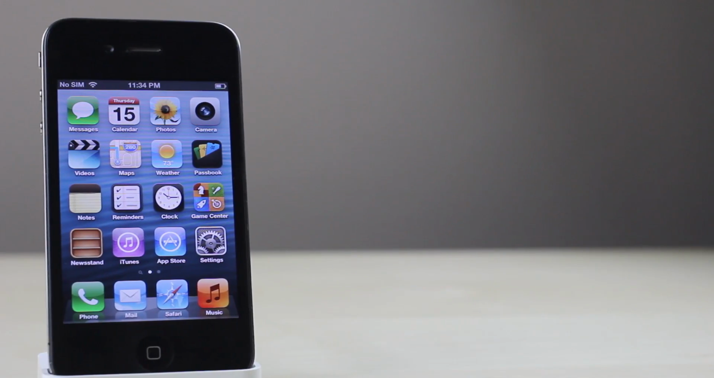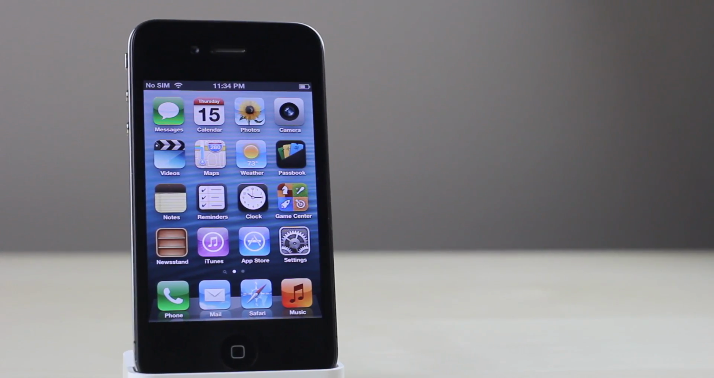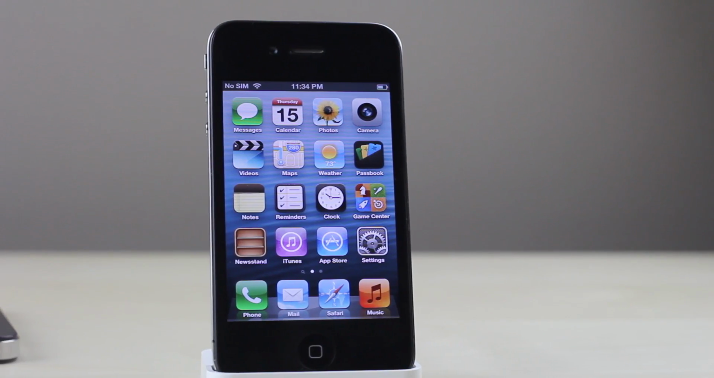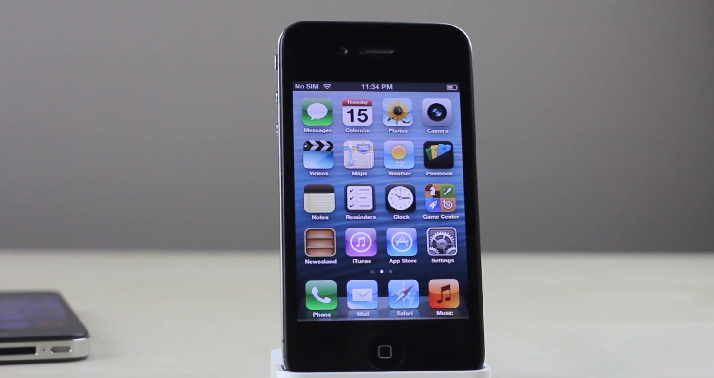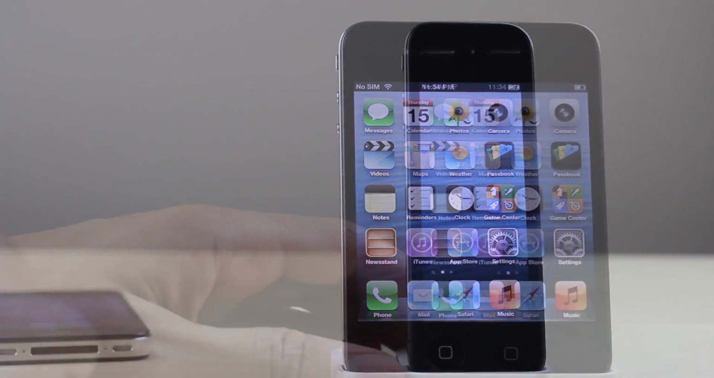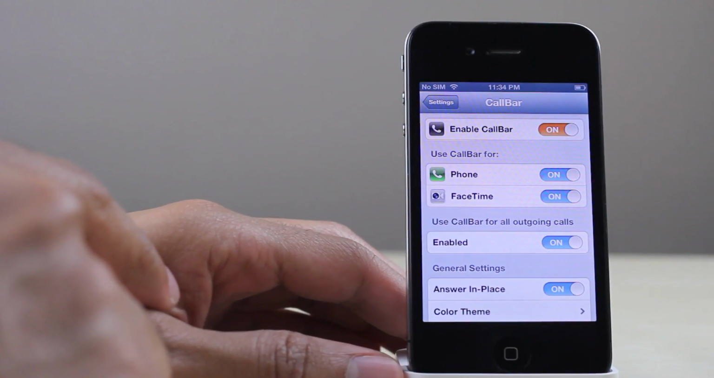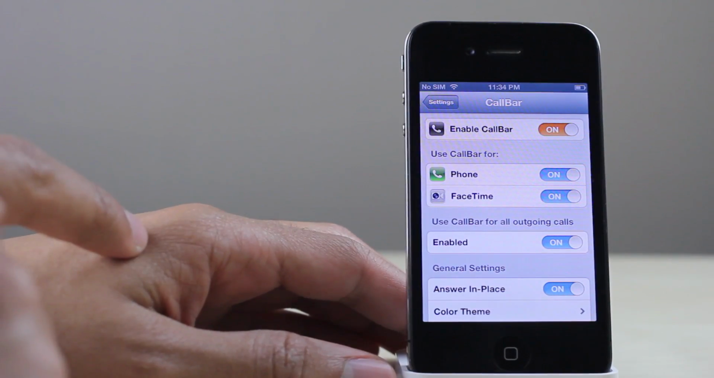I am proud to be able to show off CallBar version 2. This is one of my favorite jailbreak tweaks because it allows you to make and receive phone calls without taking the focus away from what you're currently working on. And the nice thing about CallBar version 2 is that it has full iOS 6 support.